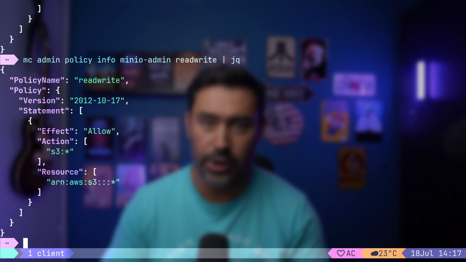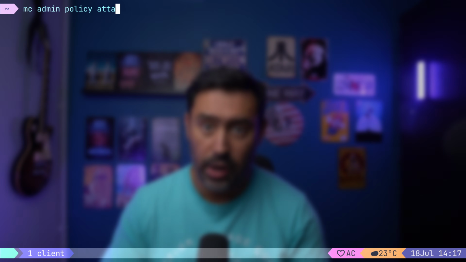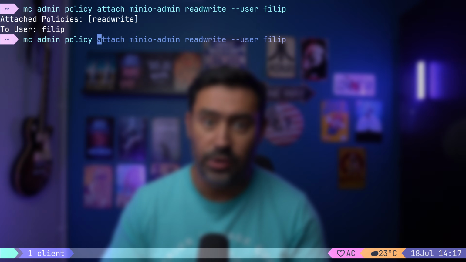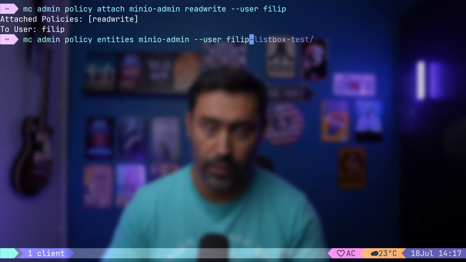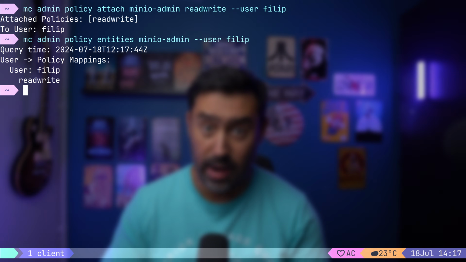Next, let's attach the read-write policy to our user. We'll execute mc admin policy attach, specify the policy name read-write, and then the user we just created. Now, let's check the policies assigned to our user. Remember, a user can have multiple policies attached. Perfect, our Philip user has the read-write policy assigned.